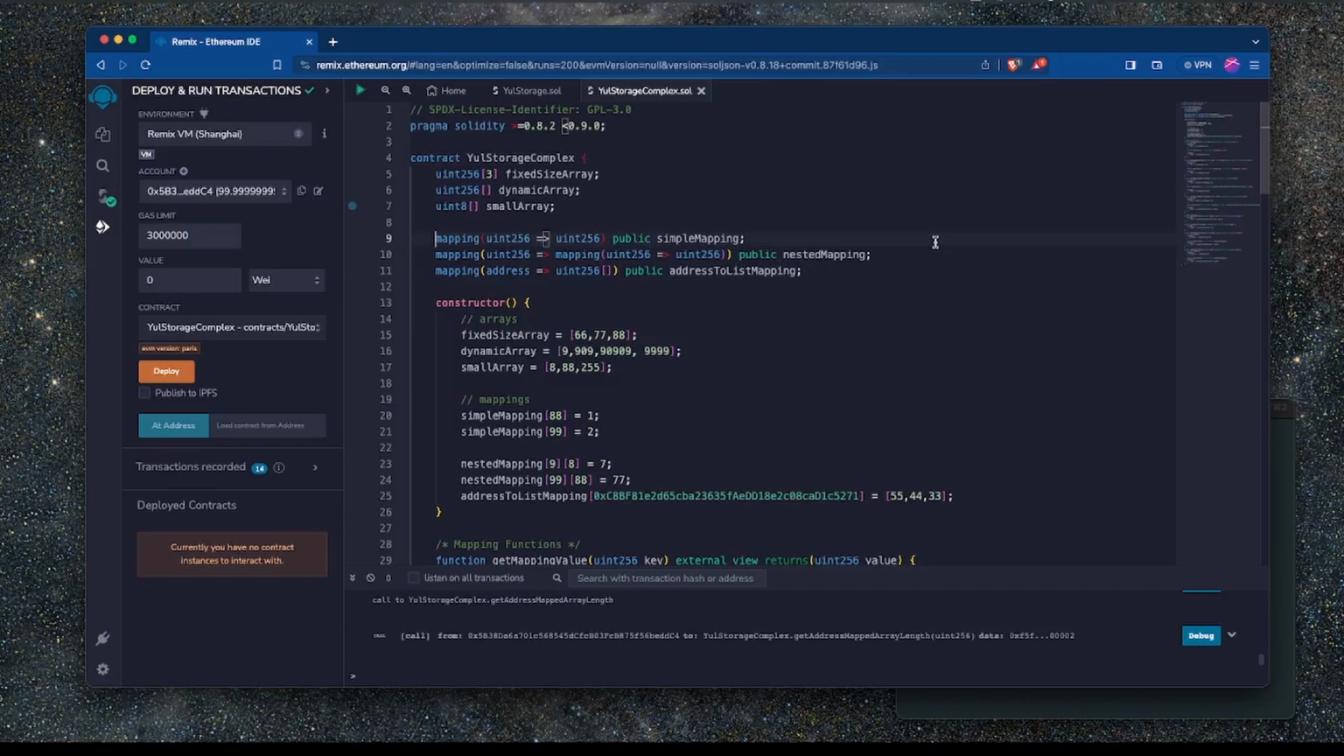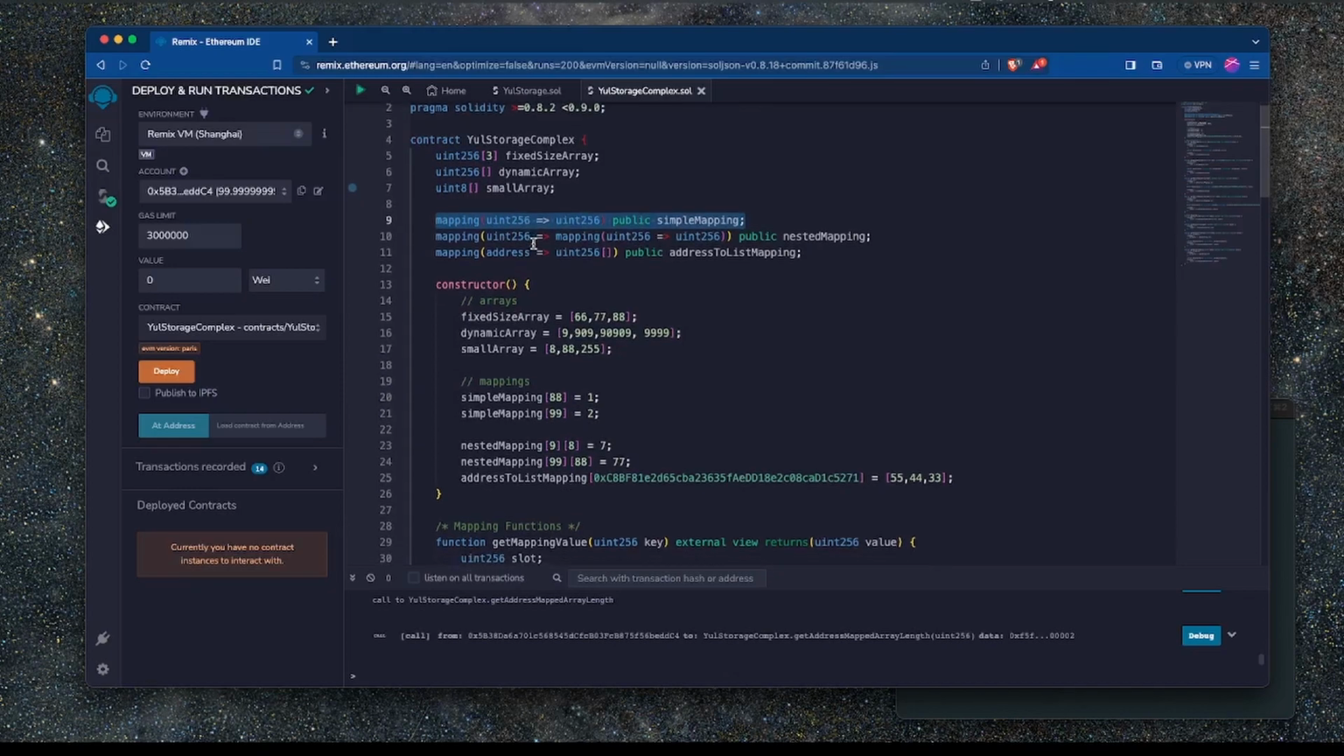So I've got three types of mappings here: a so-called simple mapping, which is just a mapping from uint256 to uint256, a mapping of uint256 to a mapping of uint256 to uint256, so this is basically a nested mapping, and then an address to a list, or an address to an array of uint256 values.